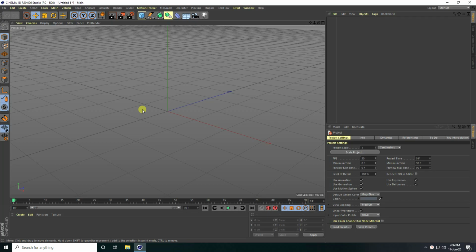So guys, after a long time, I use RealFlow plugin and create different style of particle animation like this.